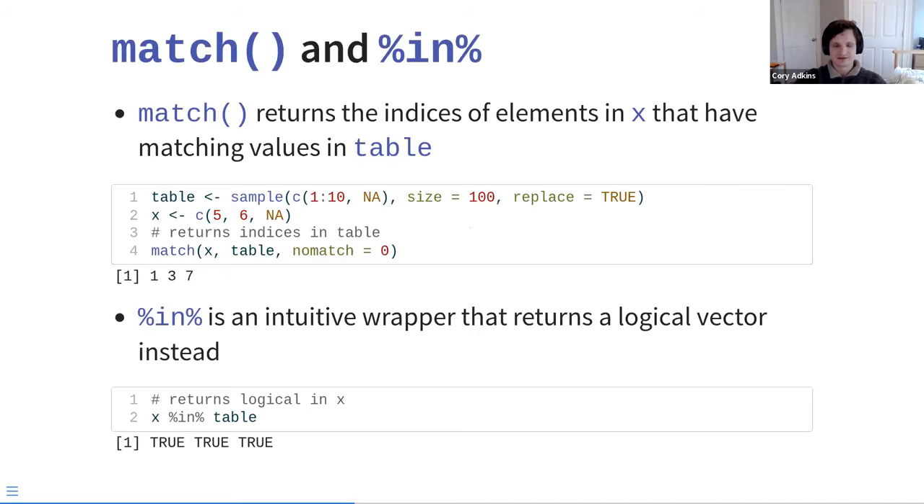So the rest of the chapter is basically either functions that return an index that we can use to subset, or functions that themselves perform some kind of subsetting. The first is match, and this is a kind of special function. Match is really useful, but can be a little hard. I find it kind of confusing to think about sometimes, but it returns the indices of elements in X that have matching values in the documentation. They call this argument table.